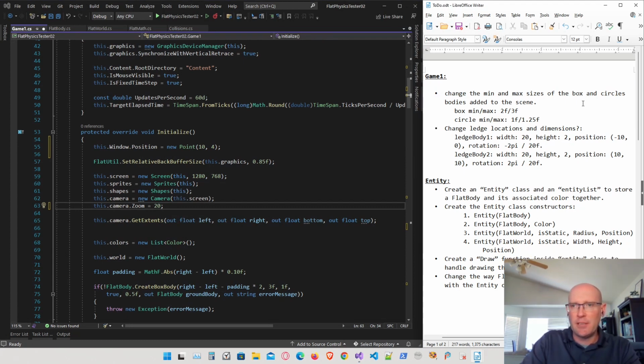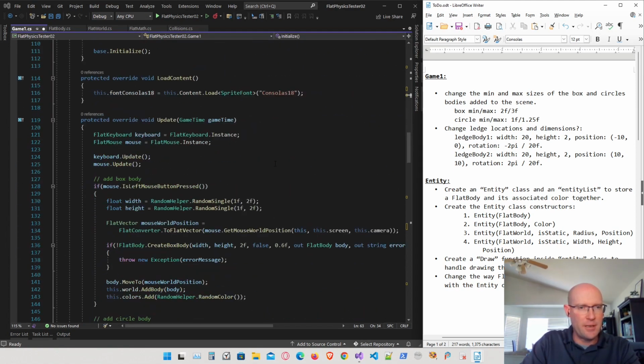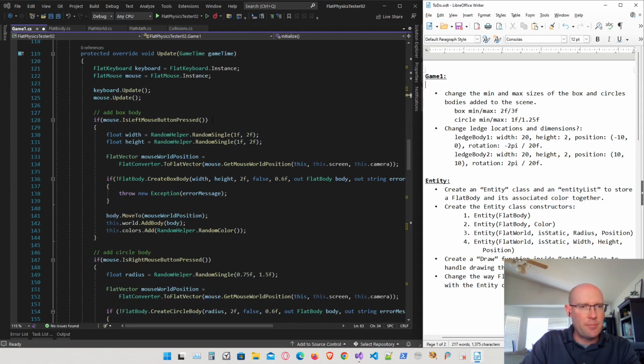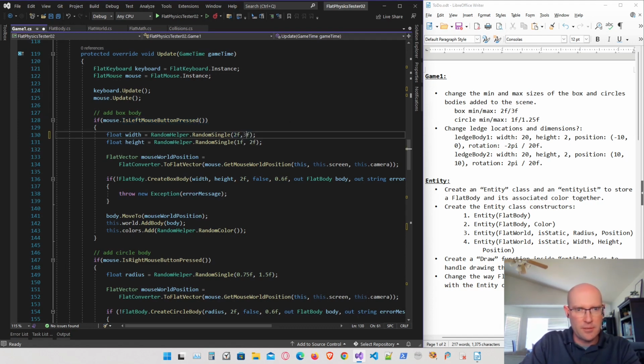Change the min and max size of the box and circles. Okay, so when we're adding boxes and circles, I wanted to change the actual size that we're doing right now. So I'm going to scroll down here to the update function. Every time I press the left mouse button, we're adding a box to the world. And right now we're using between 1 and 2 as the sizes. So the length of each dimension is somewhere between 1 and 2. It's just a random value that we're picking. And I want to change that to be 2 to 3. So we're going to change this to 2, 3. And let's do that for the width and the height.